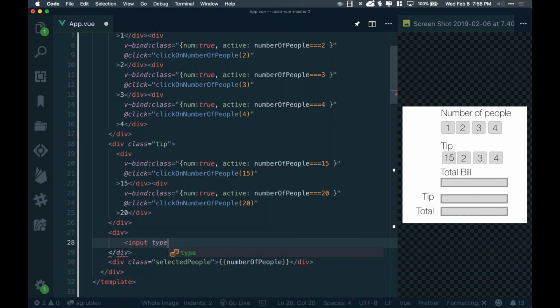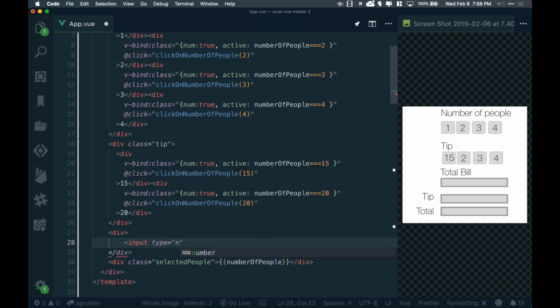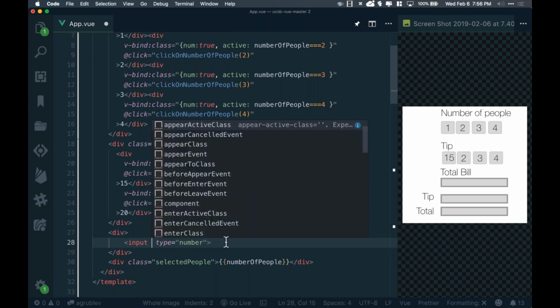Which should be what type of input? Text? Checkbox? Wake up? Number, right? Okay. And then we need an input for, actually we don't need input for the rest. Let's just do a couple of things.